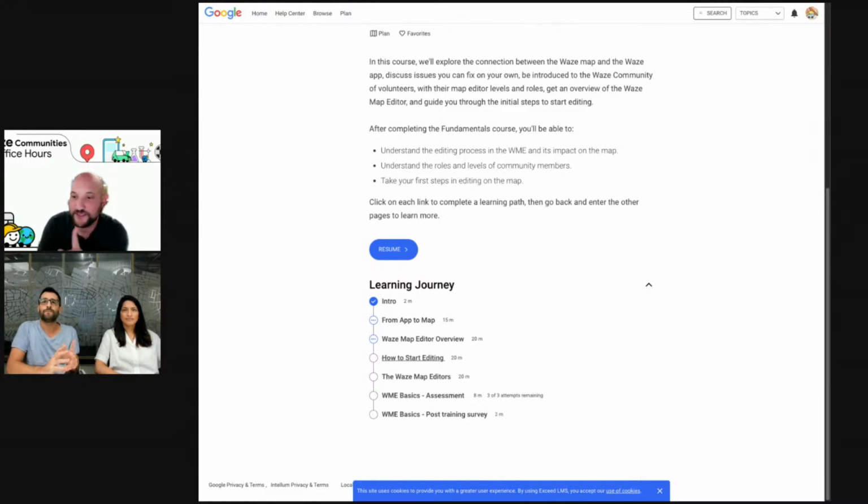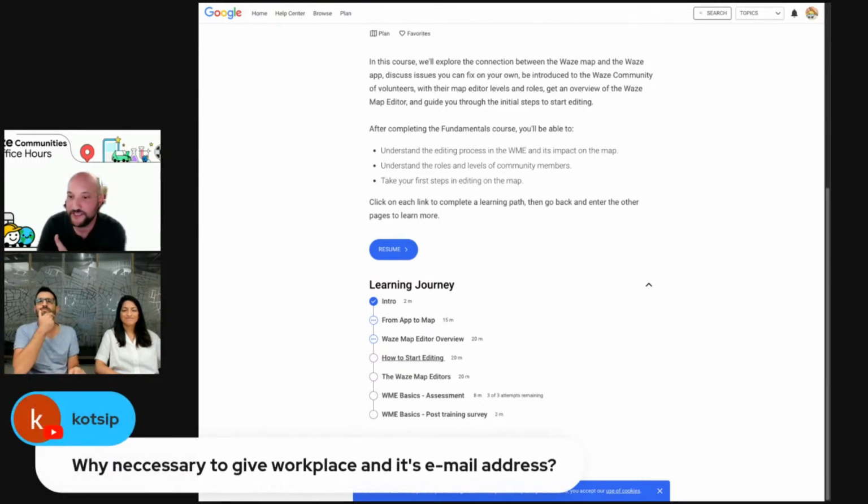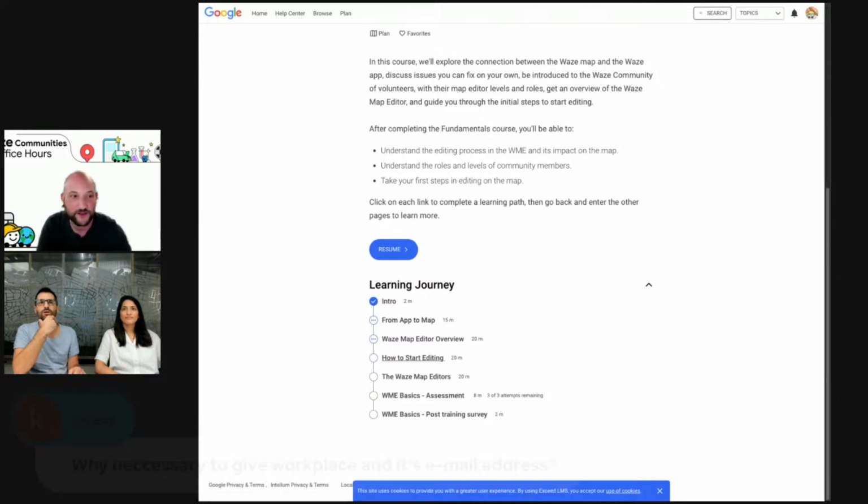Let me stop you for just one second, because I got a couple of questions here in the chat before we move on. Back to the registration process, why is it necessary to give the workplace and its email address separately from just their Gmail login?